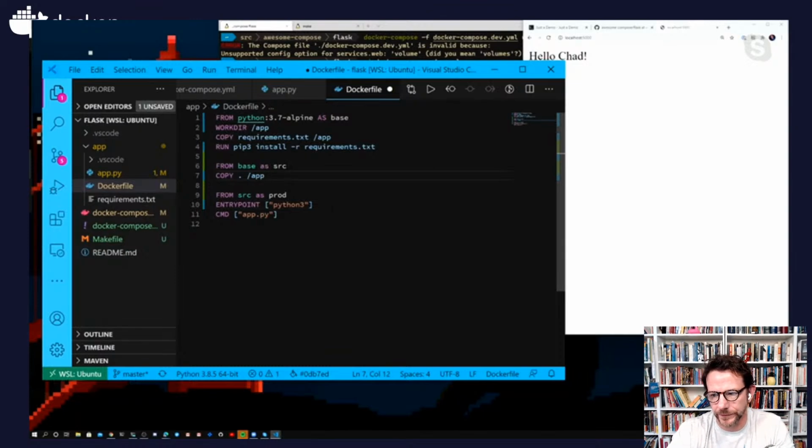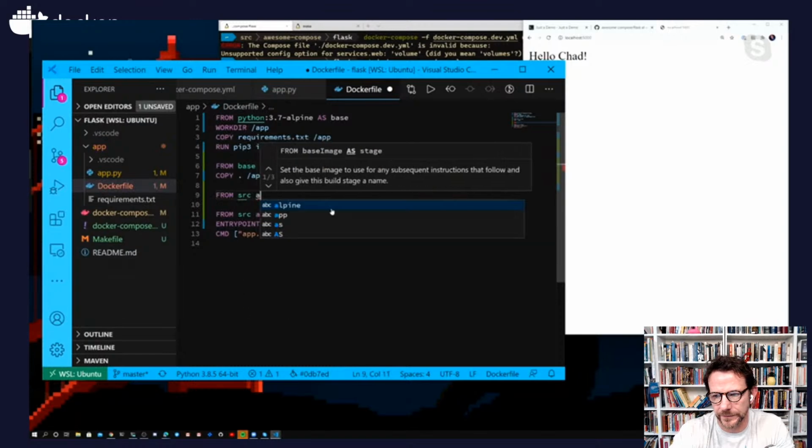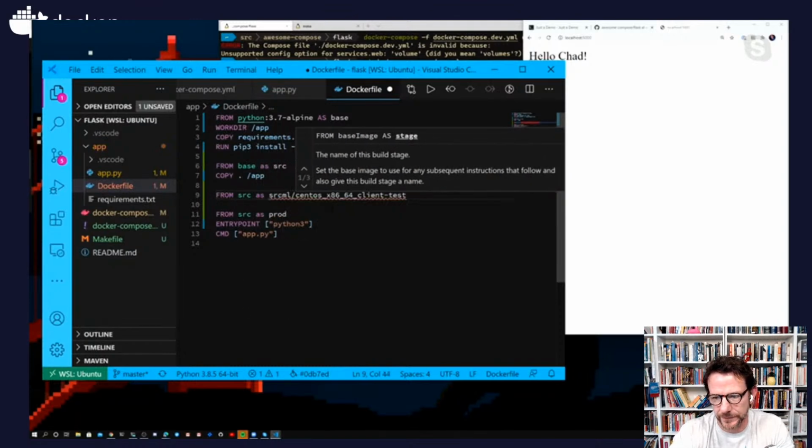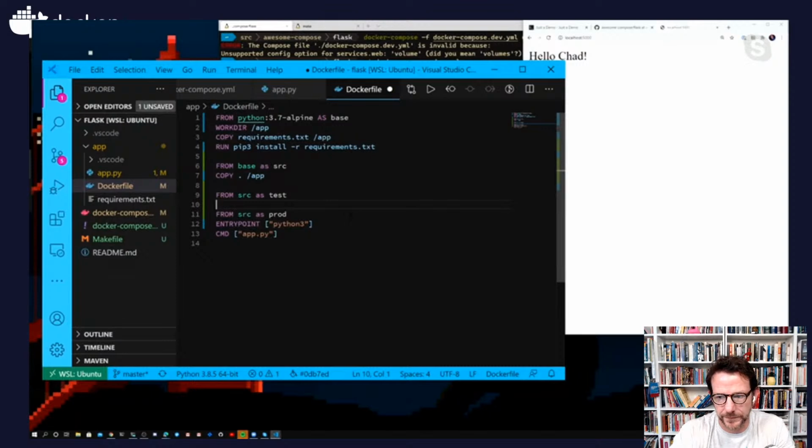And now this is where it's going to start to diverge. I'm going to say from source as test, and from source as prod. And so now our Docker file has come to a fork in the woods. We are going to have a set of things that can go the test way, and we're going to have a set of things that can go the prod way, and those are going to be different things.